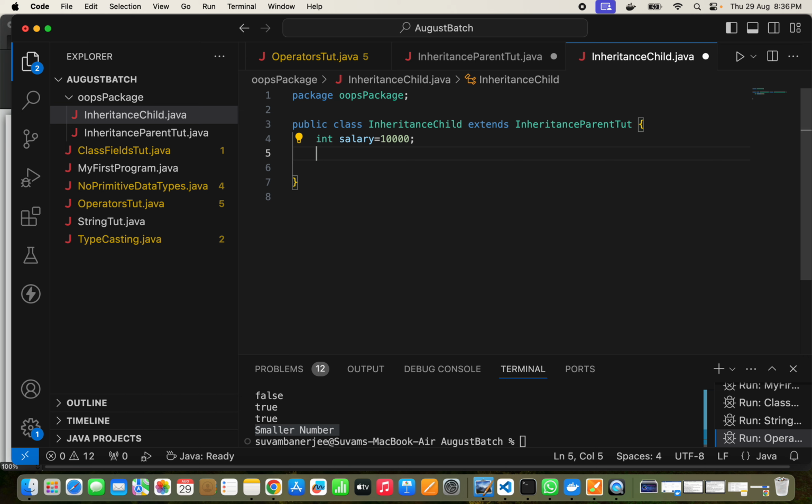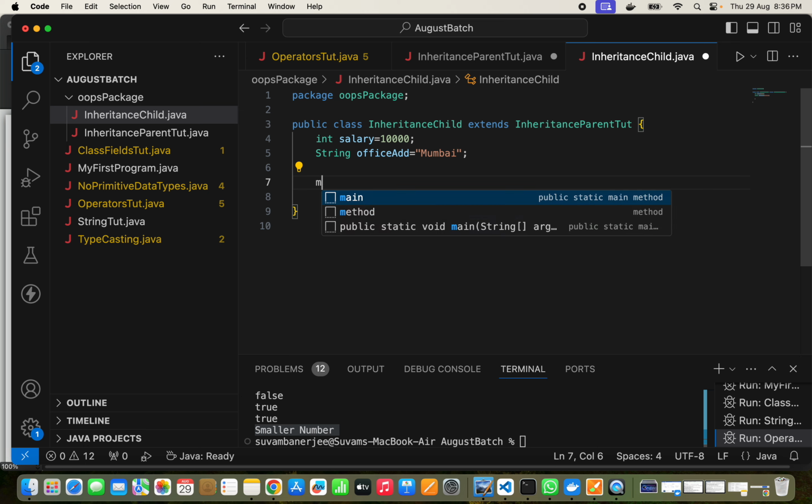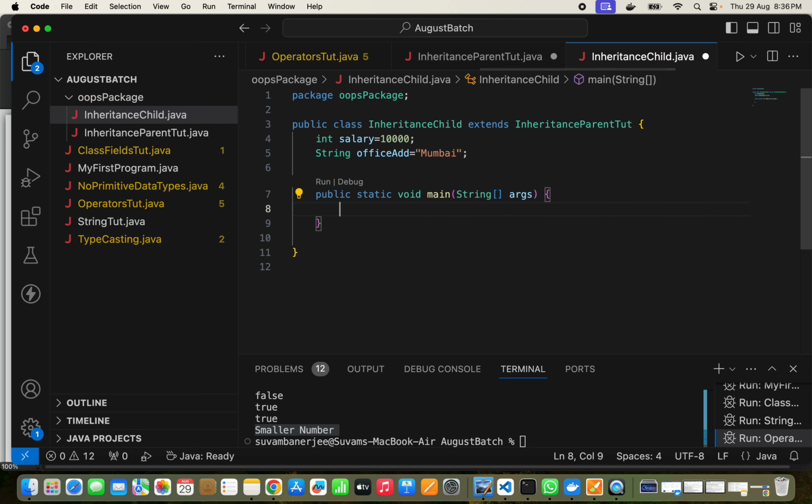Let's say office, right? String office address equal to Mumbai. Right, now what we will do, we will just create a public static void main method. We'll declare a main method, and in that main method we will instantiate inheritance child.